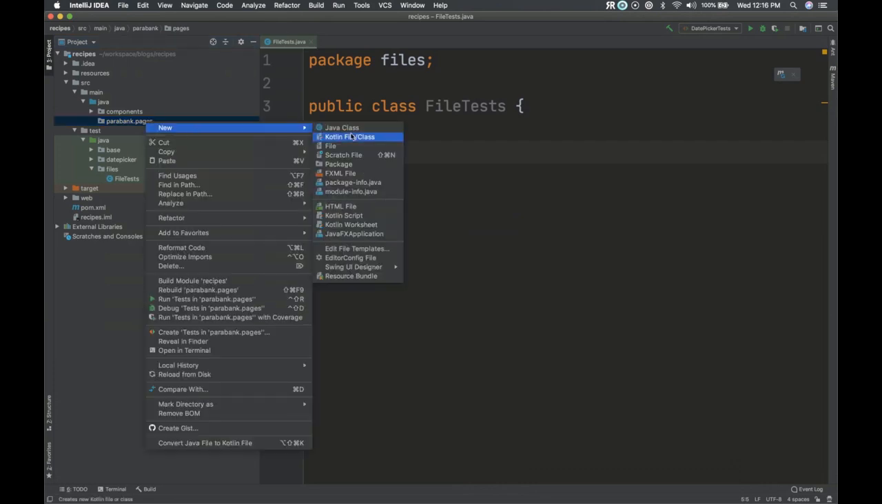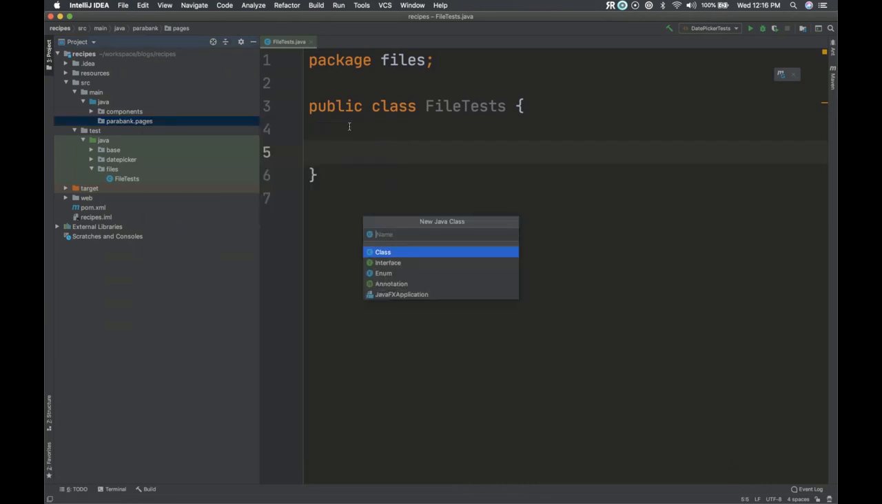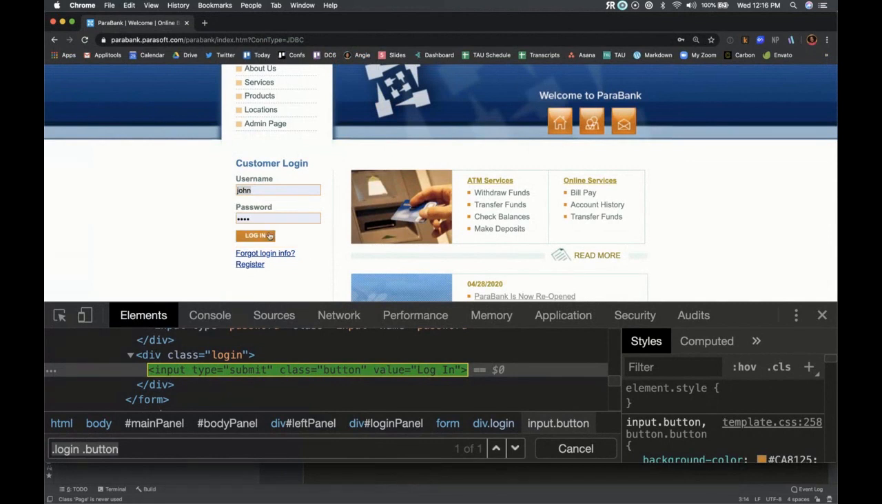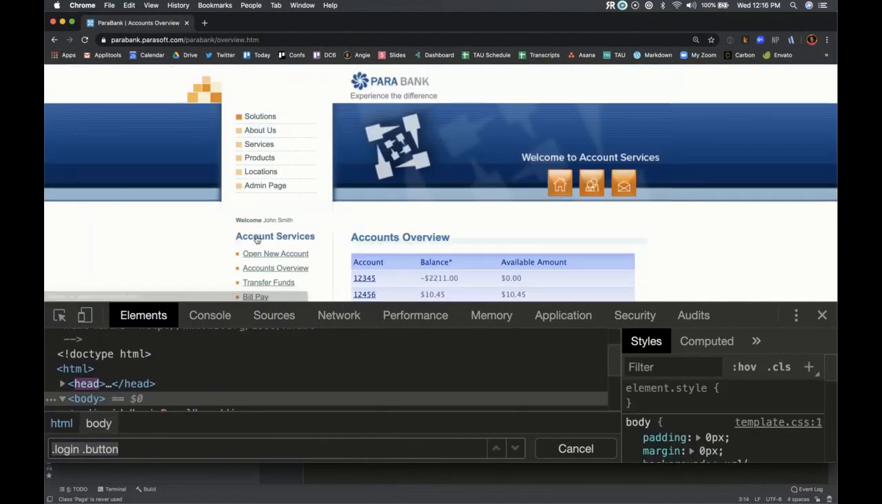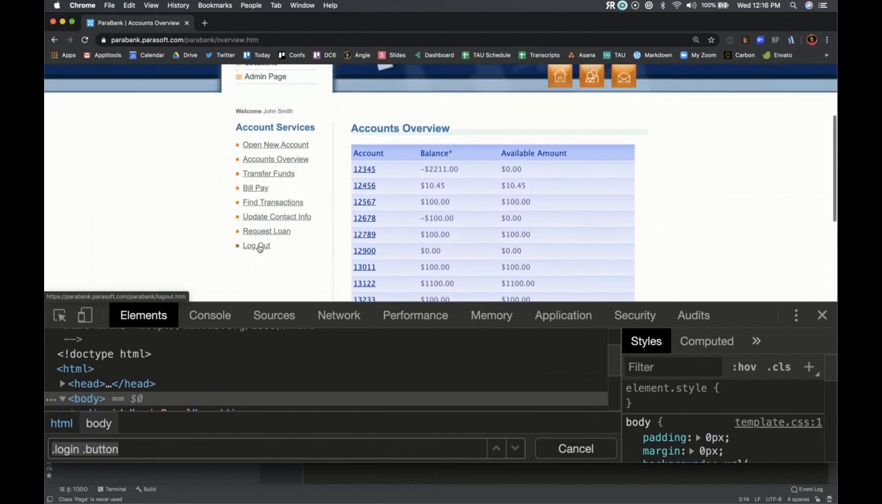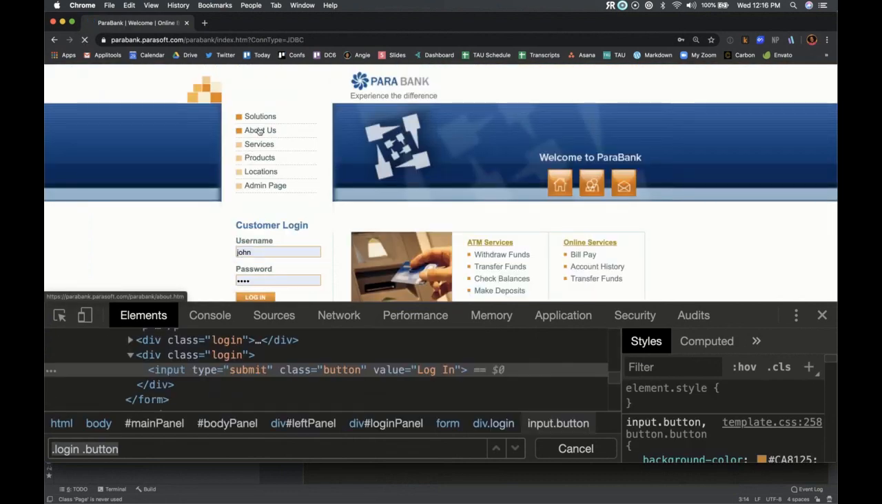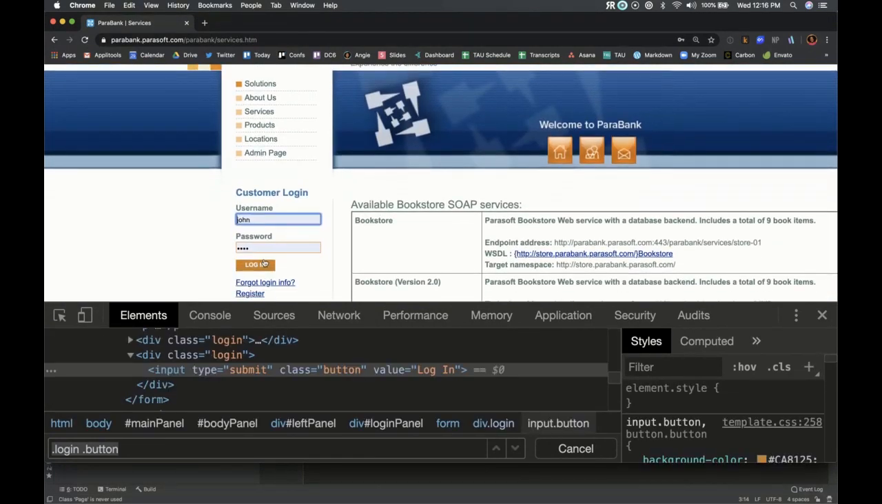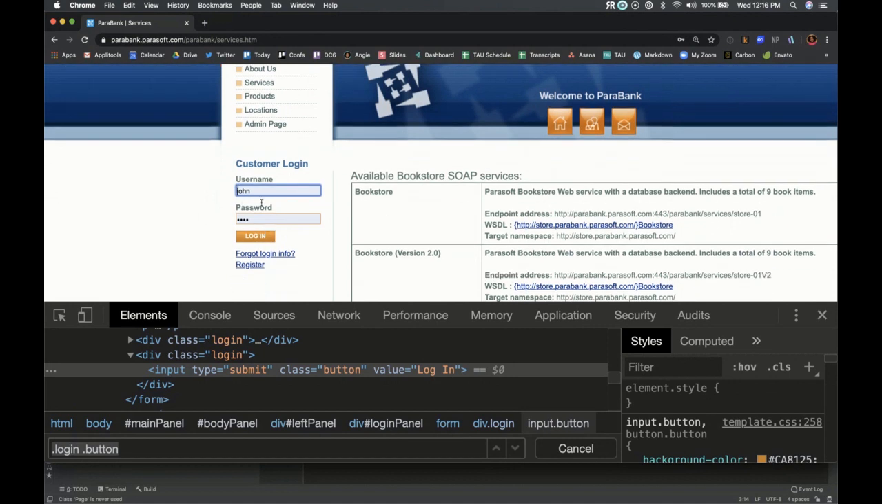New class here, I'm just going to call this Page. Let me tell you why. If I look at this when I log in, I wonder if I could get to something without logging in. Let's see. Yeah, when I go to other things on this site, this login thing is still here. So it's not its own page. It's kind of a component in a page.